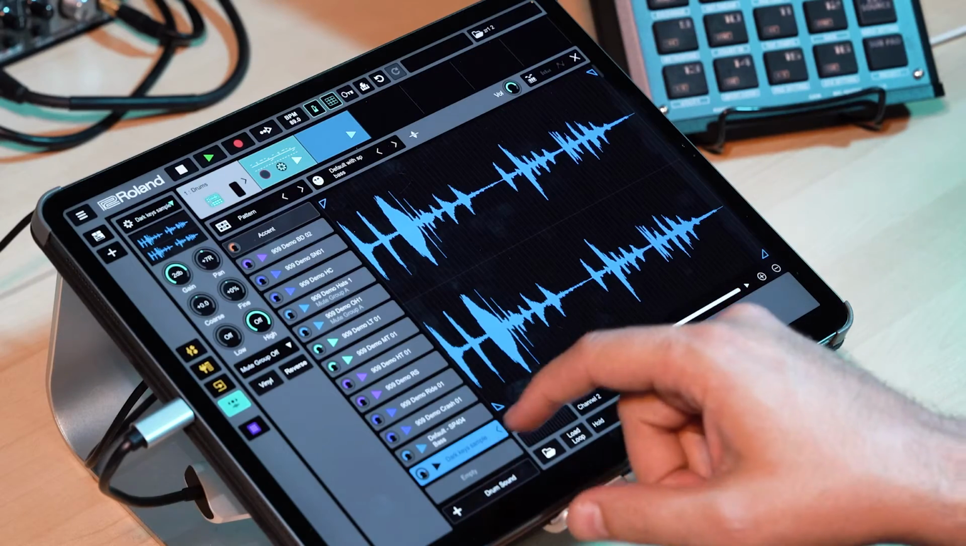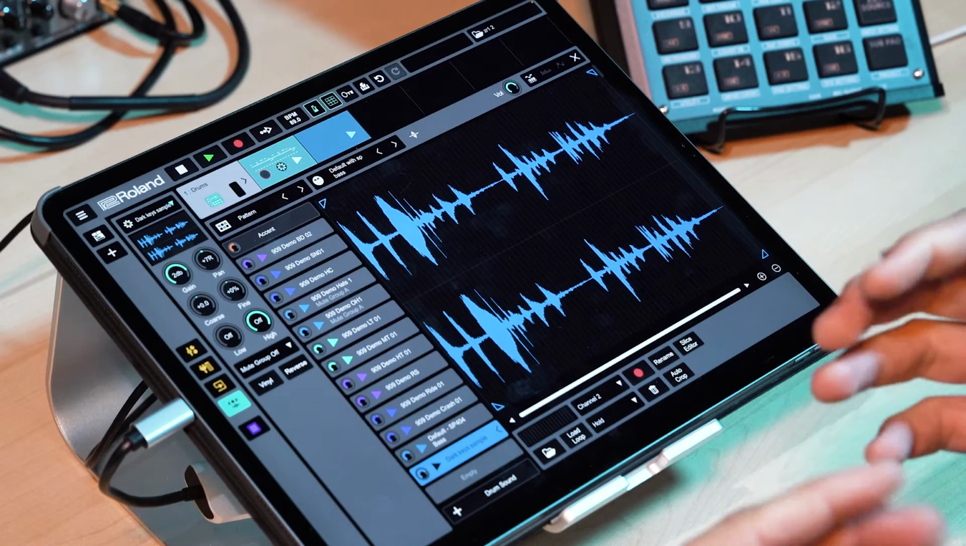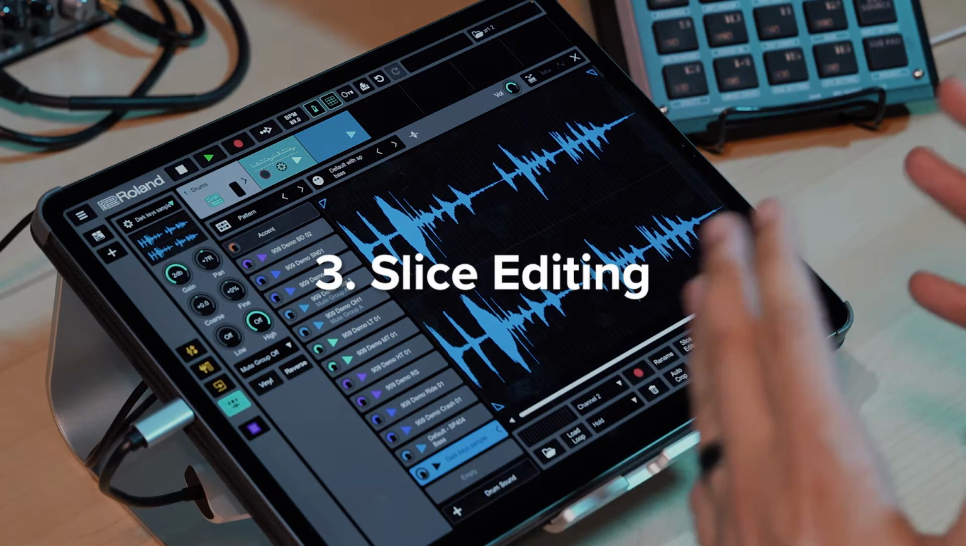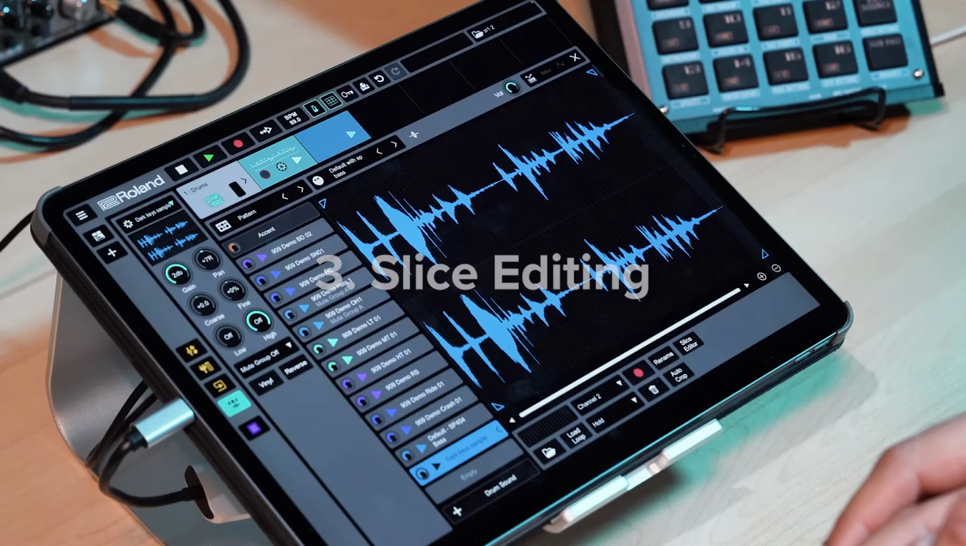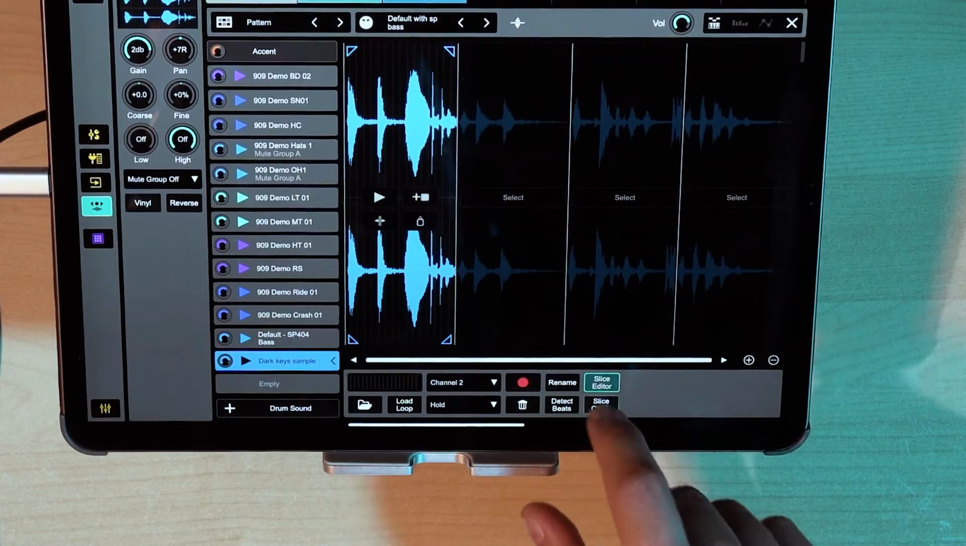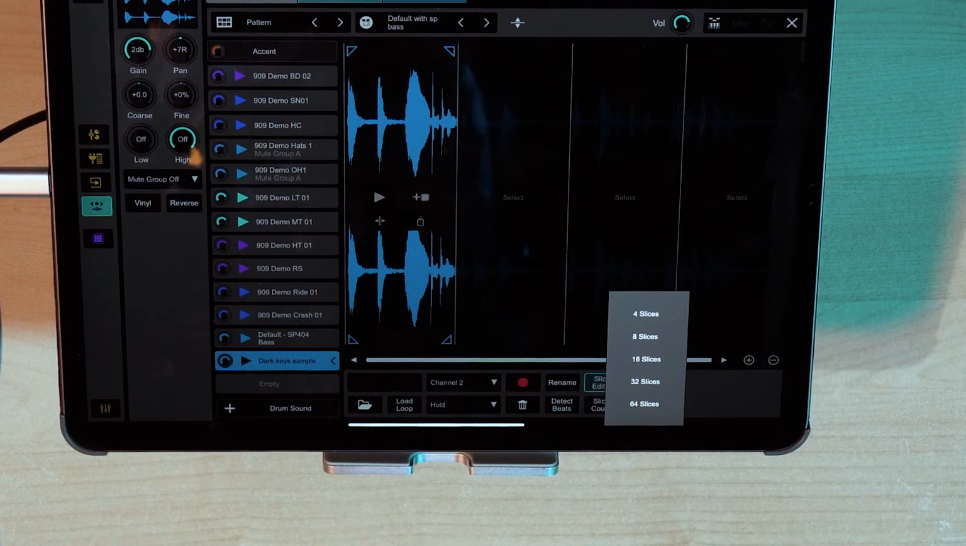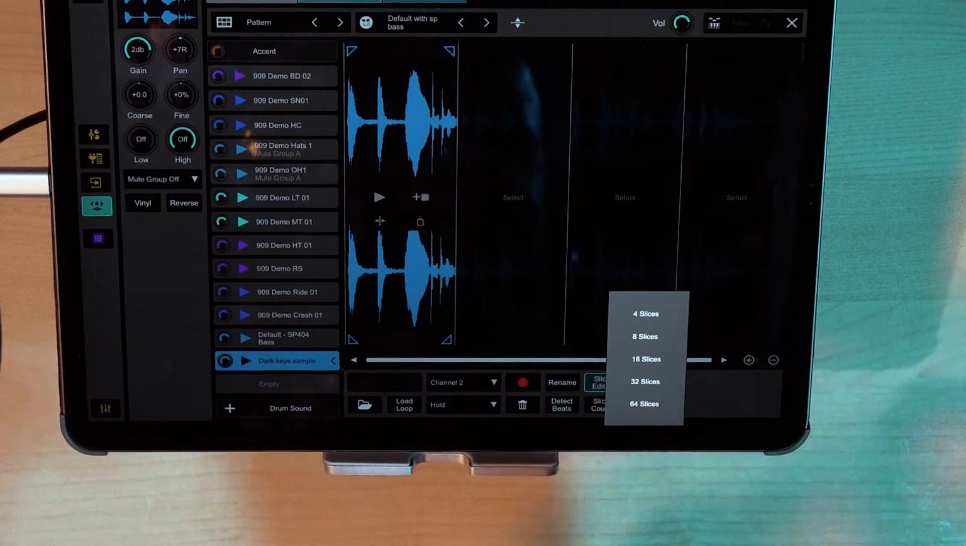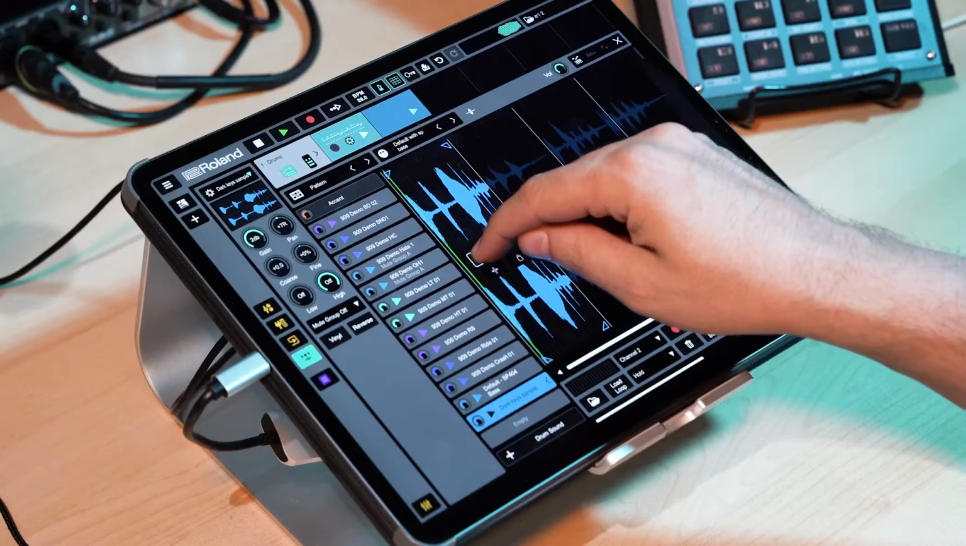This is a pretty long sample. I think I want to use our chopping feature so we can just take bits and pieces of it and spread it across the pads. Start by hitting the slice editor button, like so. You can choose how many slices you want. I know I'm only going to want a couple, so I'm just going to leave it at 4. Let's audition.